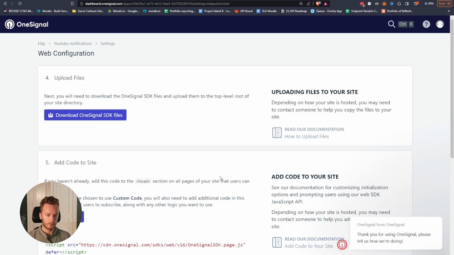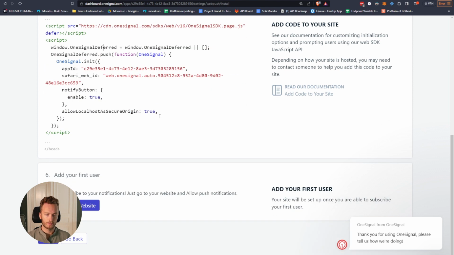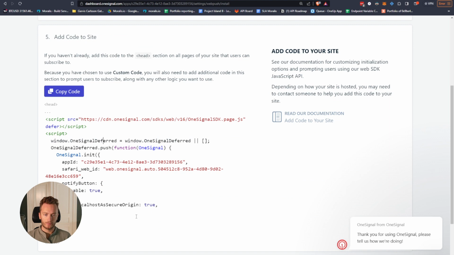Continue with this URL. And then here's where we download the SDK files. And this is the service worker file they need to place in the root of your site. As I said here, download the OneSignal SDK files and upload them to the top level root of your site directory on the client side. Then you need to add this code to the site. And this is the code that I have in the head section of the website. And that's all that you need to do.